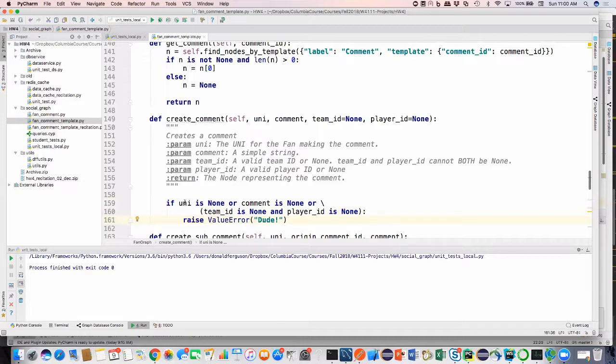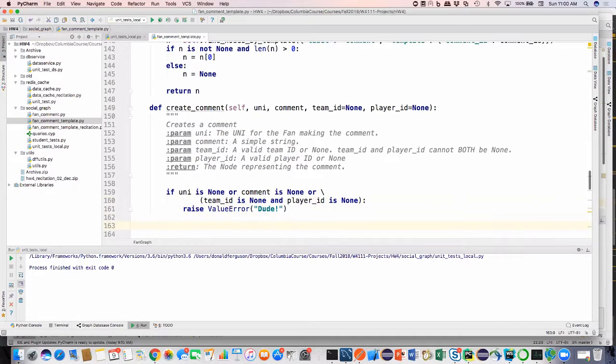The comment connects two things. So I need a fan who made the comment. I actually need the comment string, and then it's got to be on something. So if I don't pass this condition, it's bad data. So if I get here, I at least have been given something that's meaningful.